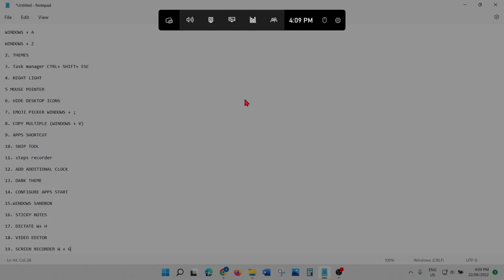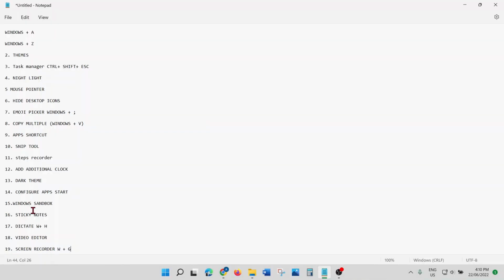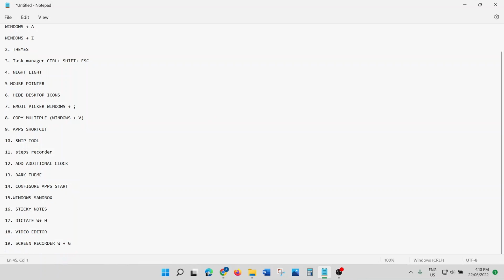This is also called the Xbox Game Bar. It was mainly built for Xbox, but it will do the job to record your screen, and it also has voice modifications available as well. So just check it out. It's basically pressing Windows plus G on your keyboard.